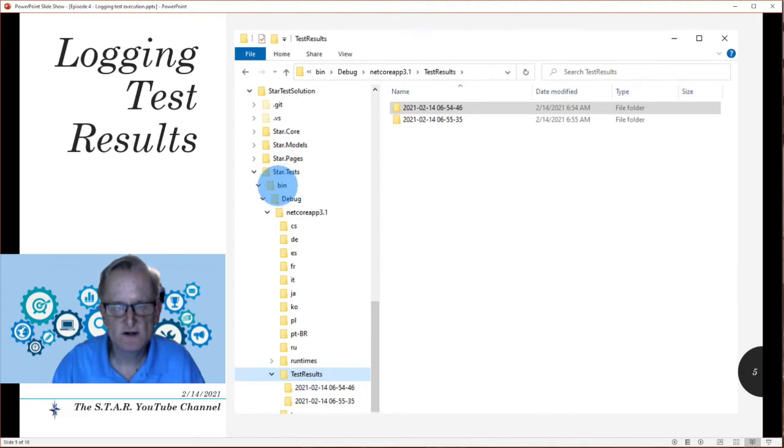Then you go down into bin, then you go down into debug, then you go down into .NET Core App 3.1. Now this is where all of the compiles get put. So the DLL containing the tests is put into this folder. So what we do is we create an additional folder called test results.